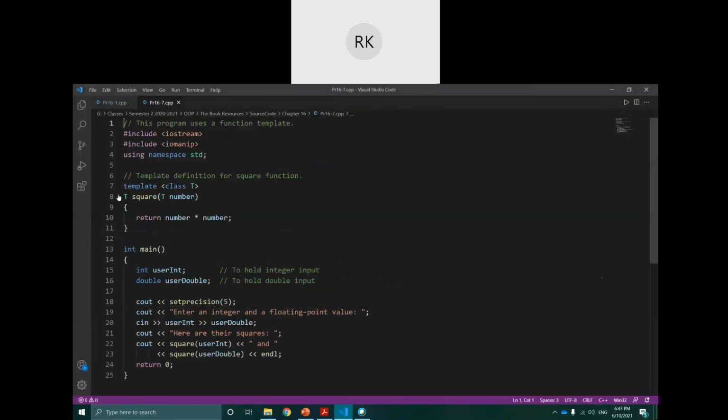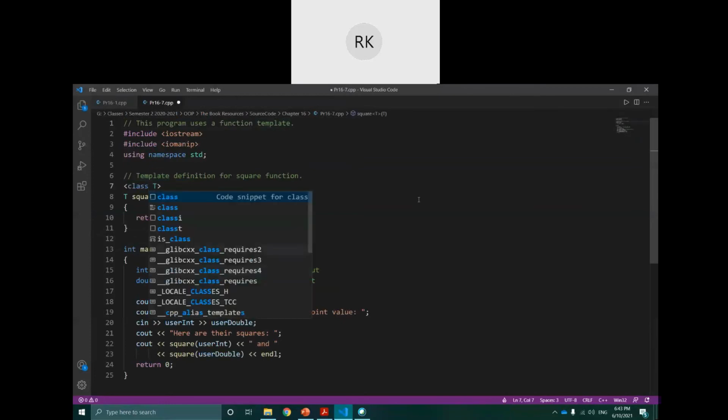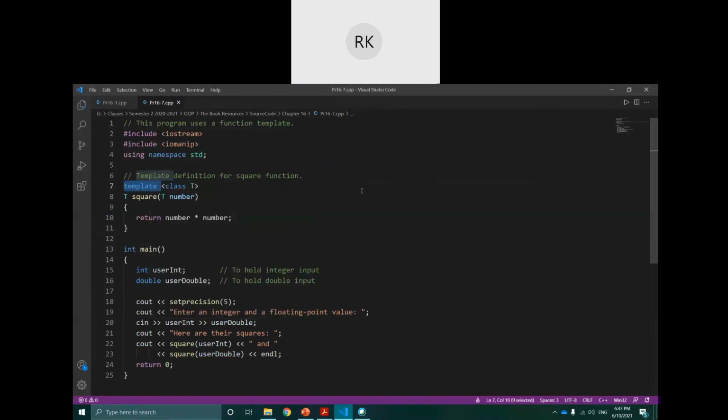You see the word template, angle bracket, and in the angle bracket the word class. So the word template and the word class are reserved words, you must use them. The T you can change if you want, but mostly the standard usage is T. Why? Because it stands for template. Then return type T, template name square, the data type of the argument, and the code is there.